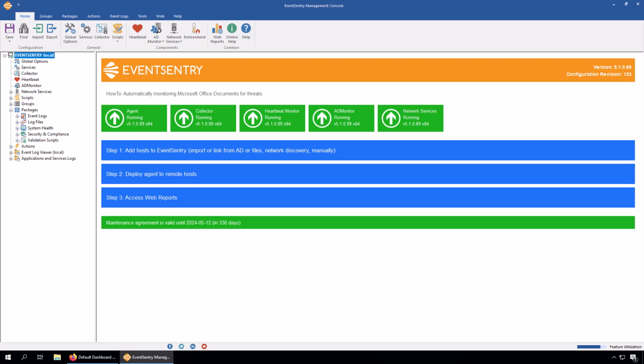In this training session, we're going to look at event log filters in EventSentry. This is going to be more of a general overview so you understand the flow and how events from the event logs are being processed. And there'll be some follow-up videos where we actually go into creating specific event log filter rules to include or exclude events.